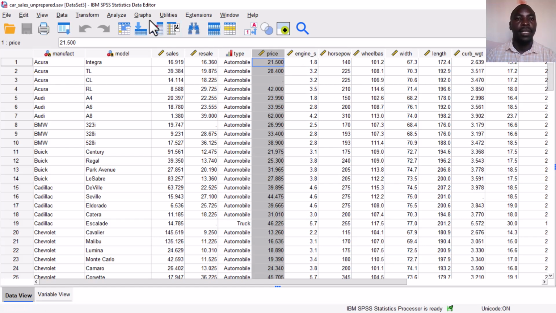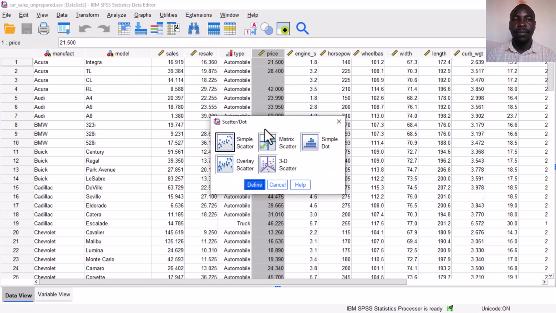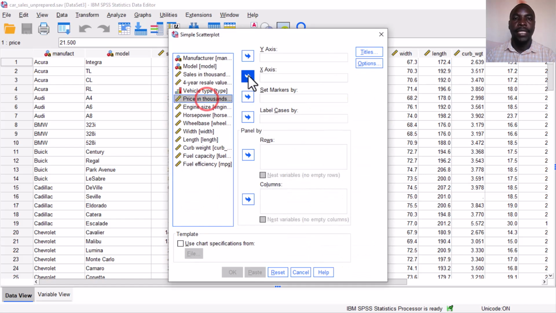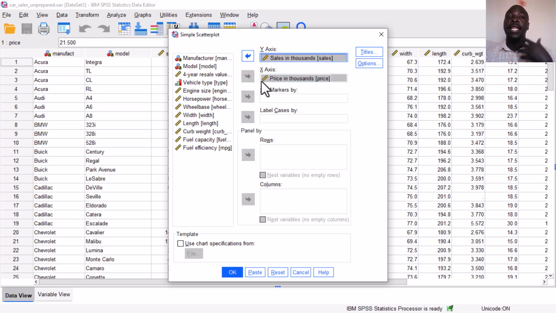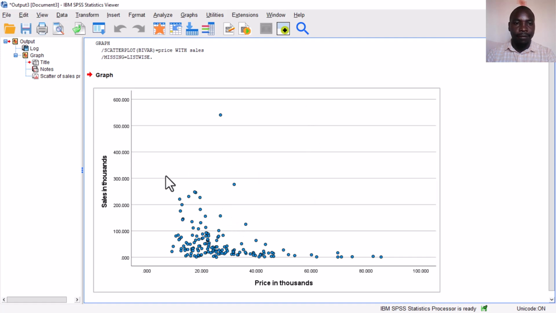To get the scatter plot, simply go to Graphs, Legacy Dialogues, and then select Scatter Plots. Select the simple scatter and then click on Define. We shall put price on our x-axis and then the sales on our y-axis. We want to see if changes in price result in changes in sales of the cars. Then we click OK. We shall have our scatter plot that gives us an idea of, you can see there is some kind of pattern.